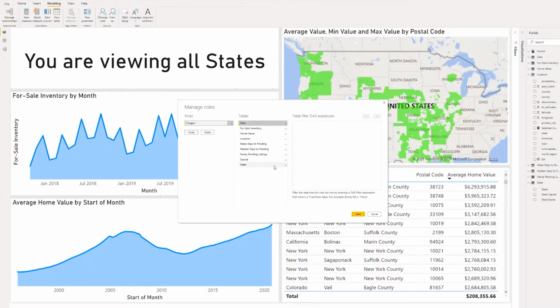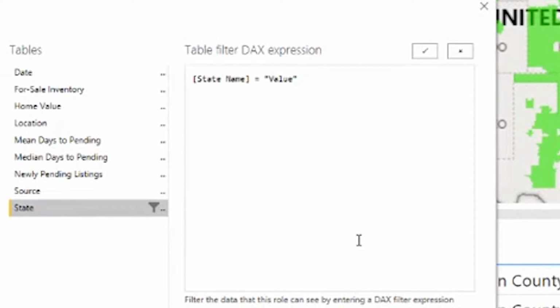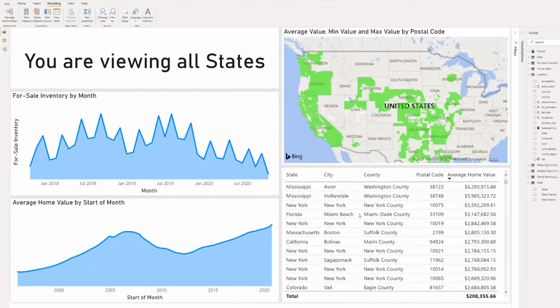Now, Power BI makes it really easy to do this. So I'm going to click on the table that has state. And then I'm going to click on these three dots. And right here, you can actually add a filter so that rather than having to type this out yourself, you can say, I want to reference the state name column. And it's going to pre-populate your DAX expression with this function. And then we just need to replace what's in between these quotes. And so we want to say that everybody in this role can only view where the state name column value is Oregon. And then after that, we're just going to go ahead and hit save.